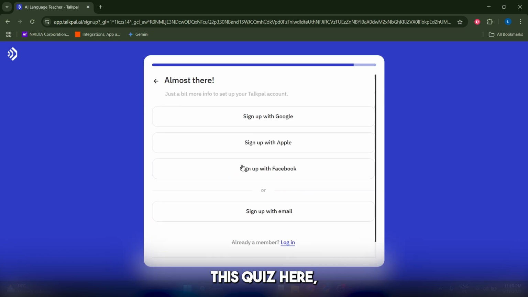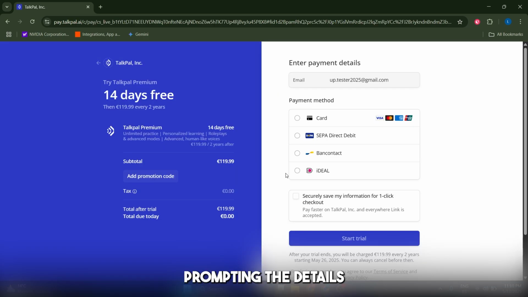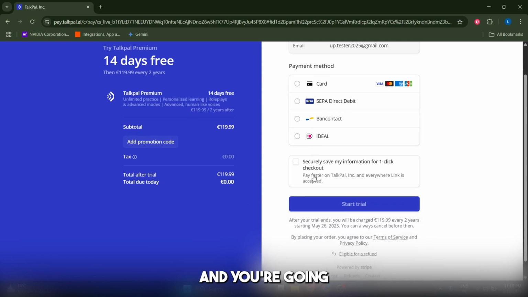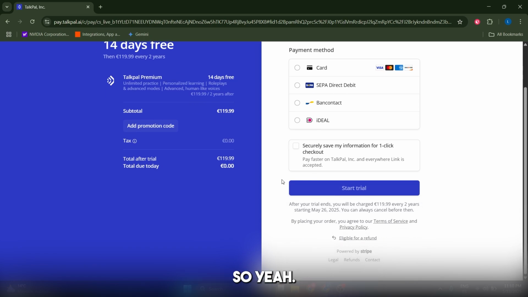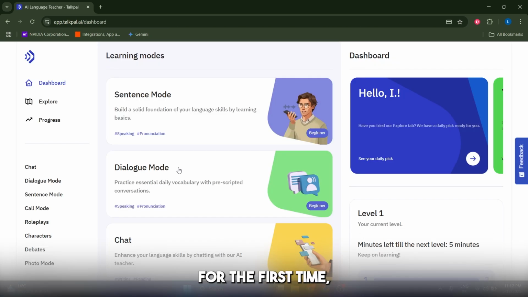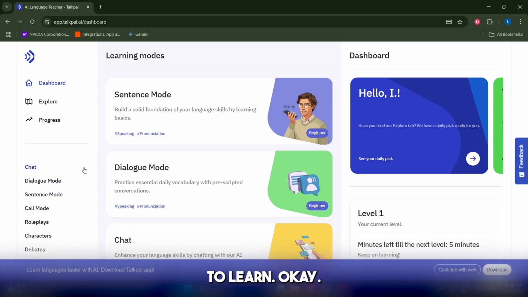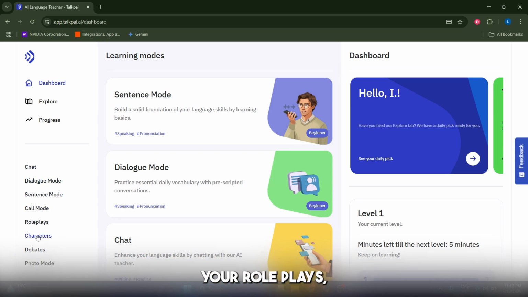After you finish this quiz, you're basically going to be asked to sign up with your Google account. So yeah, let's just do this. And just put in the details for your credit card and you're going to be ready to start your free trial. Now, after you log in for the first time, you're going to see this dashboard here, which includes several modes to learn. You have, for example, your chat, your dialogue mode, your role plays, the call mode, the characters, and the photo mode, and many more of them actually in the left panel here.